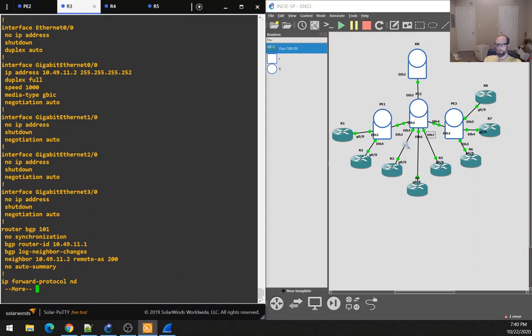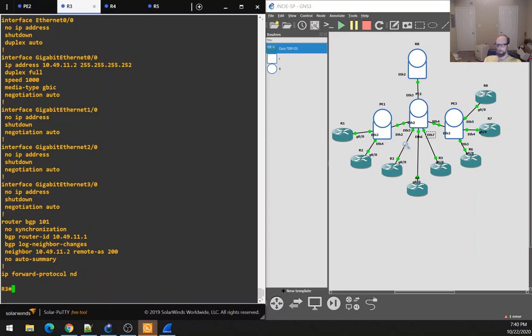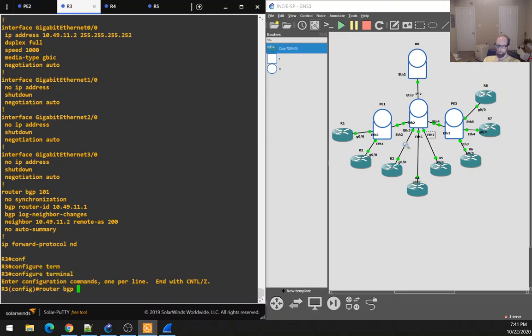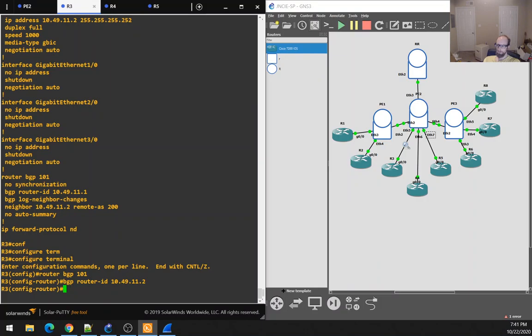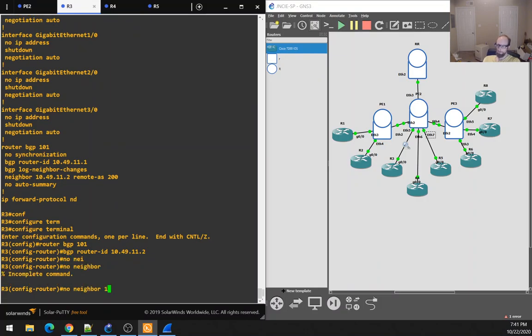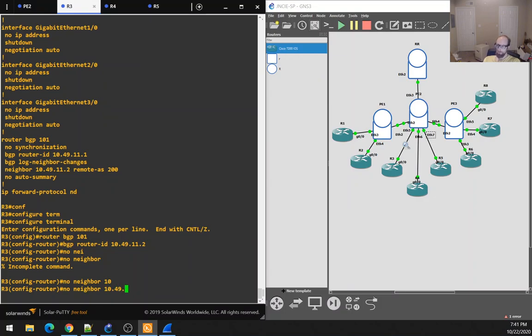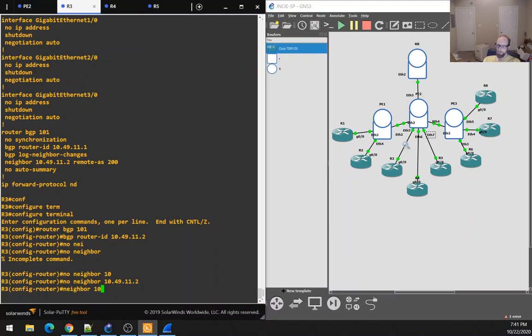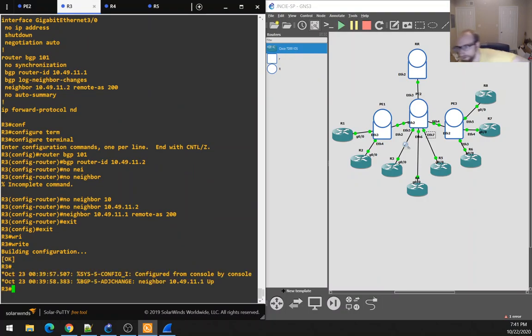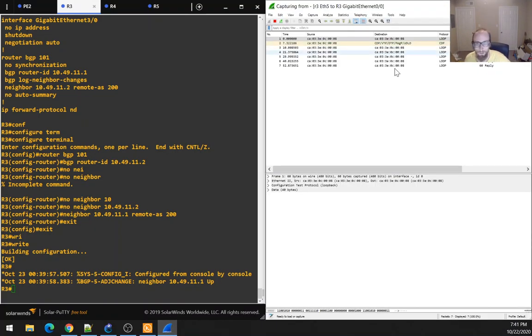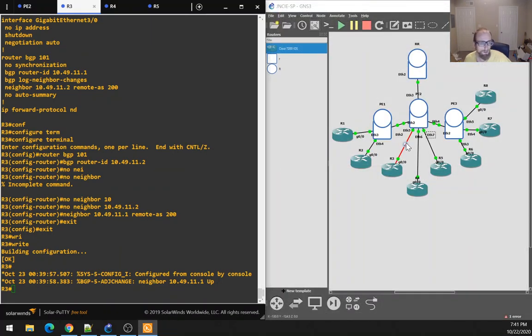Oh, I used the wrong neighbor. It's got to be .1, and then my own router ID has to be .2. Okay, so now it's up. Hopefully the other ones will be easier. Now we got BGP traffic, keepalive, it's going through. Oh, well, it stopped. It did the bug where it just randomly stops capturing. All right, moving on.